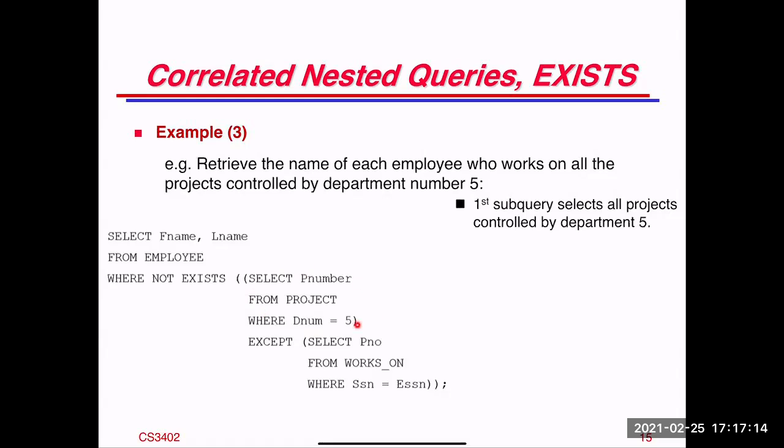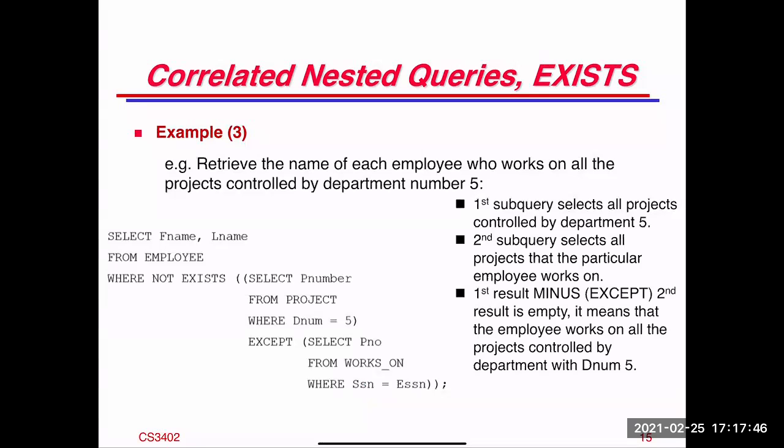So for now, we've selected all projects that are controlled by department number 5. And then in the second subquery, we're going to select all projects that the particular employee, right, this SSN here refers to the employee table up here, is working on. Okay, so this is a correlated nested query because it uses an attribute from a table out here. Now, the first result, minus, so except means minus in set theoretic notations, minus the second result.